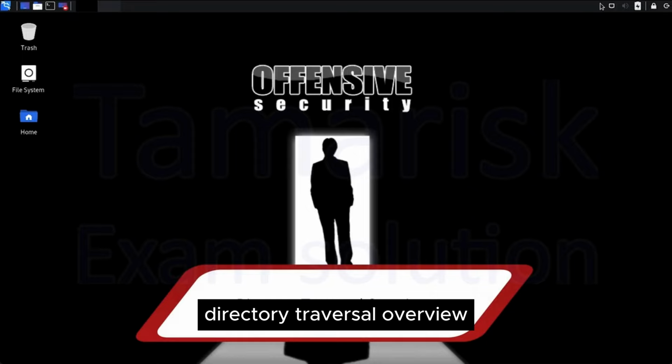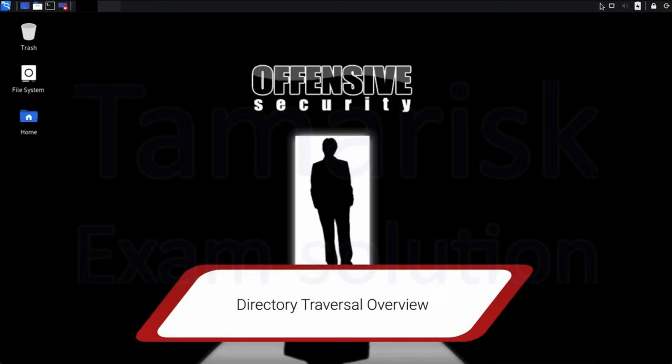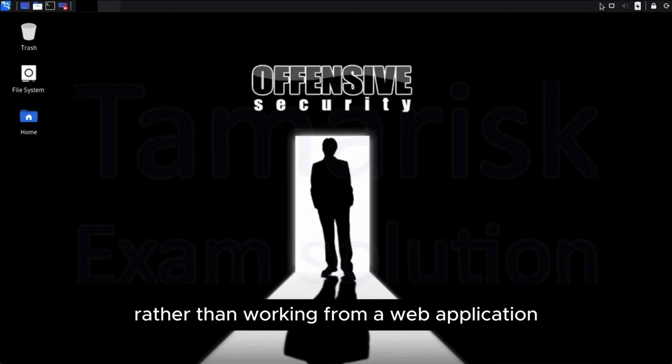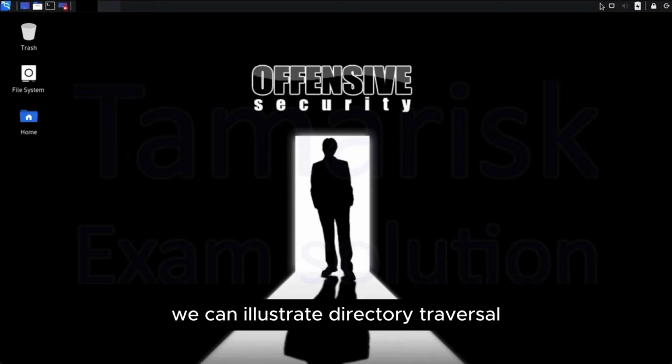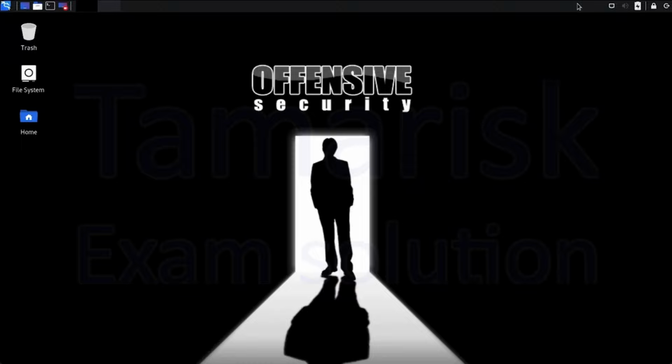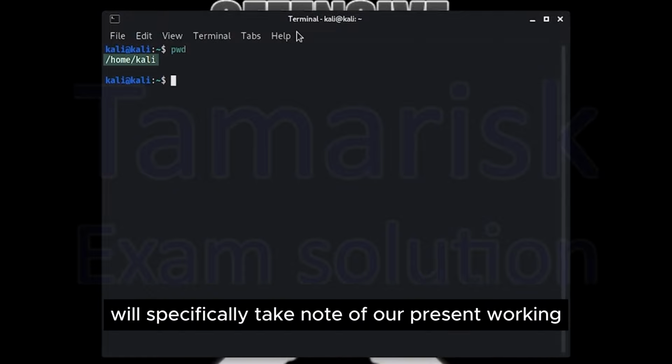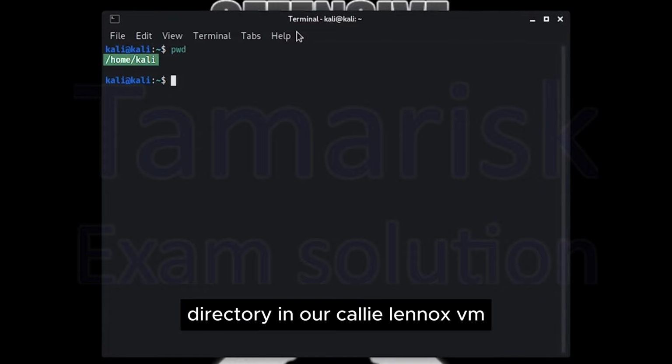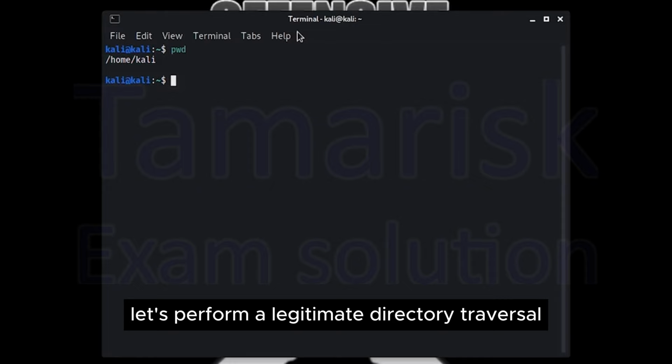Directory Traversal Overview. Rather than working from a web application, we can illustrate directory traversal straight from our attacking machine. We'll specifically take note of our present working directory in our Kali Linux VM. Let's perform a legitimate directory traversal.